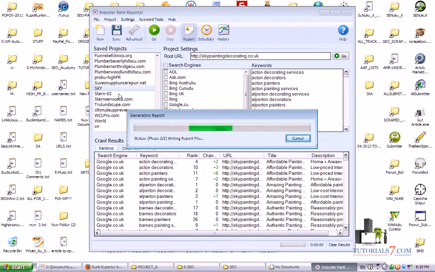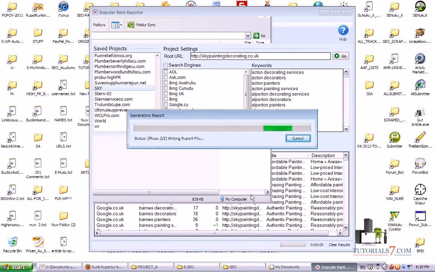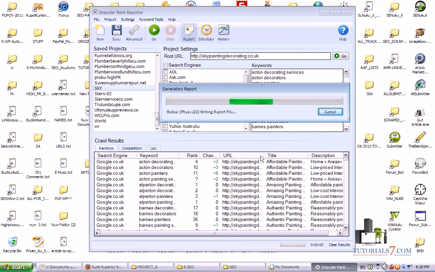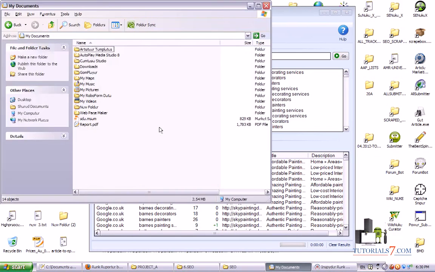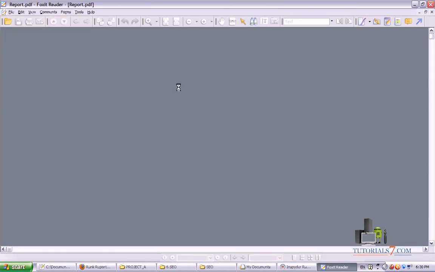The program is generating a report for 508 keywords, so it will take a while to create this report. Usually it's working very fast if you have fewer keywords in your project, but now I have 508 keywords, so it will take a while. Alright, it's ready. Let's open this report and have a look at what's inside.